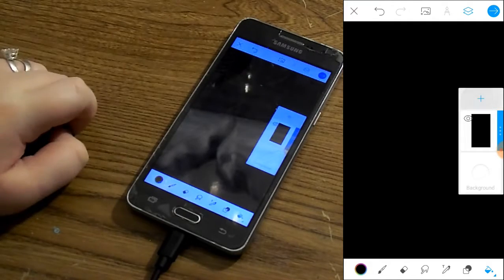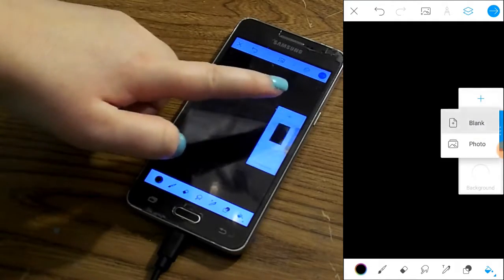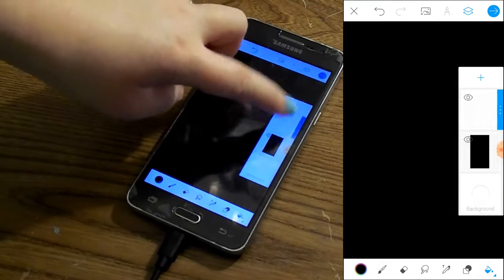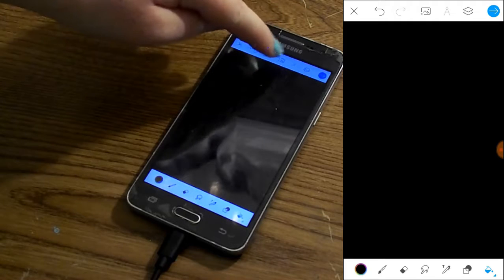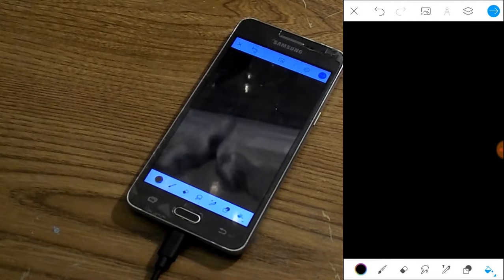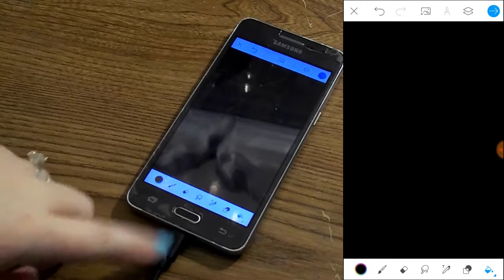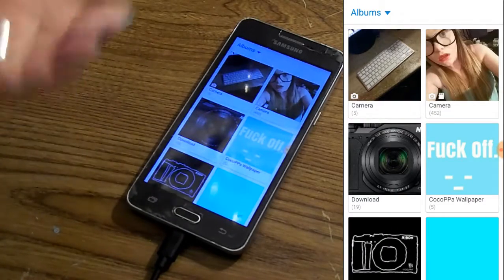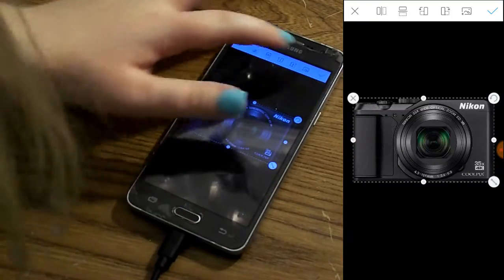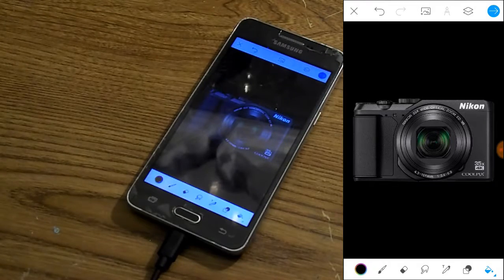Then I'm going to make another thing, hit blank, and on this layer we're going to put the camera. So up here there's going to be this plus picture. You're going to hit that. I have my phone plugged in so it doesn't die because it's getting low on battery. But we're going to put the camera in there. I made it somewhat big, and I hit the check mark.